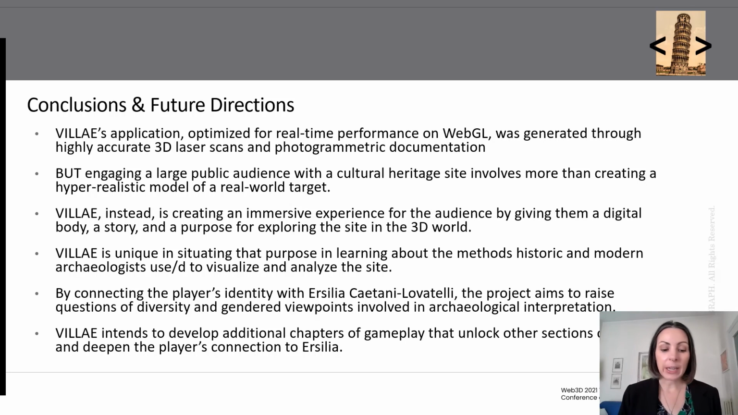In developing a serious game designed around the narrative elements of archaeological methods and survey, the project also seeks to engage players in the history and archaeological materials of the villa, as well as teach them about the methods used by historic and modern archaeologists when interpreting and analyzing a site. These narrative elements and design choices are all situated in a 3D model that has been optimized for real-time performance, but nonetheless generated through highly accurate 3D laser scans and photogrammetric documentation, producing a unique experience for users.